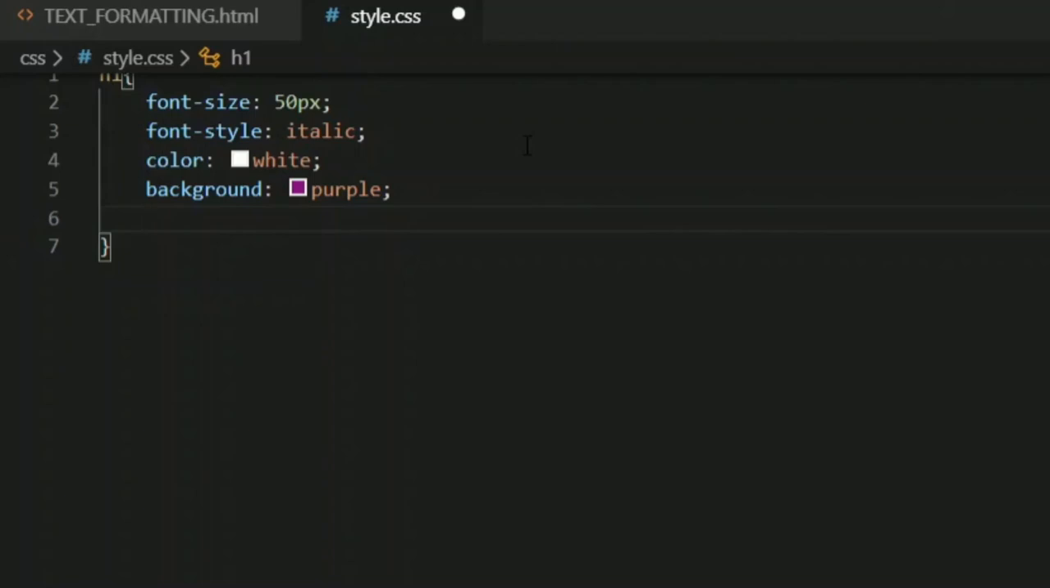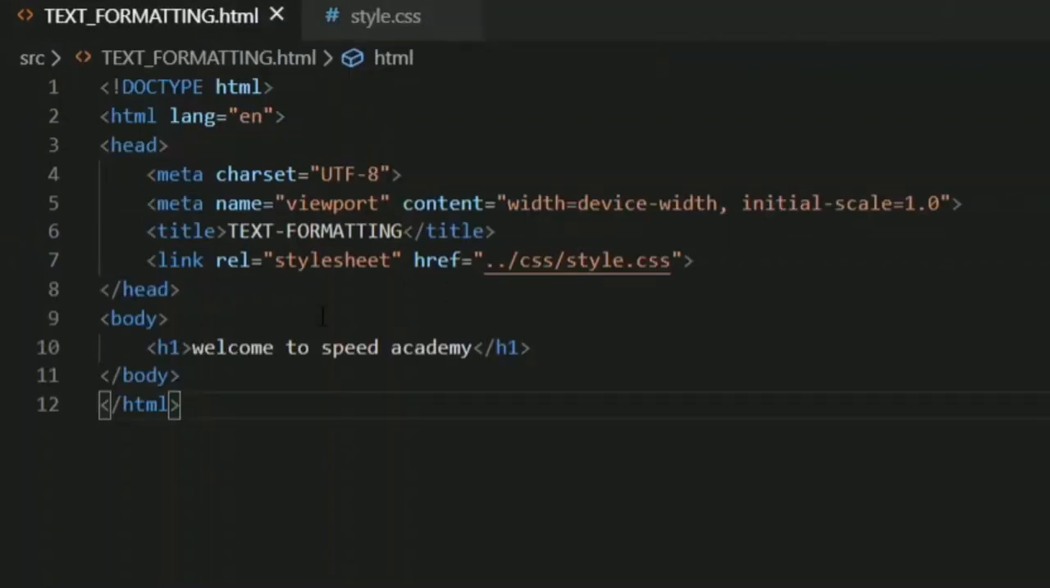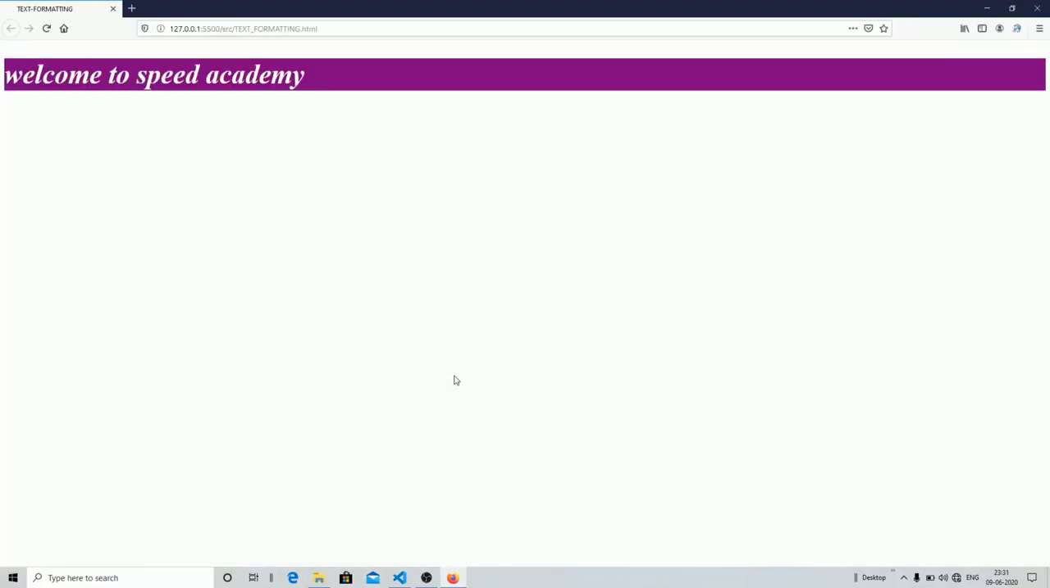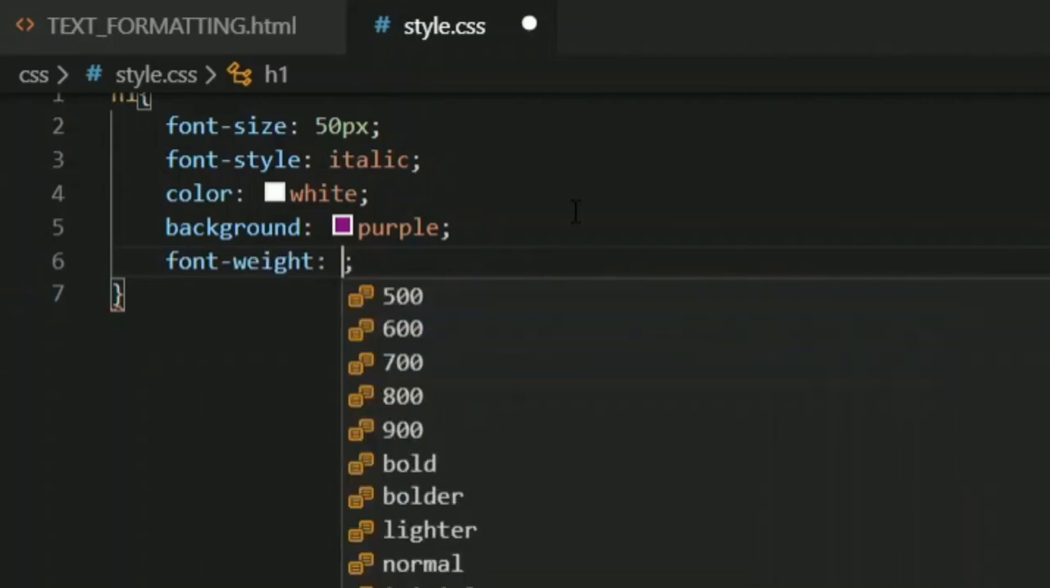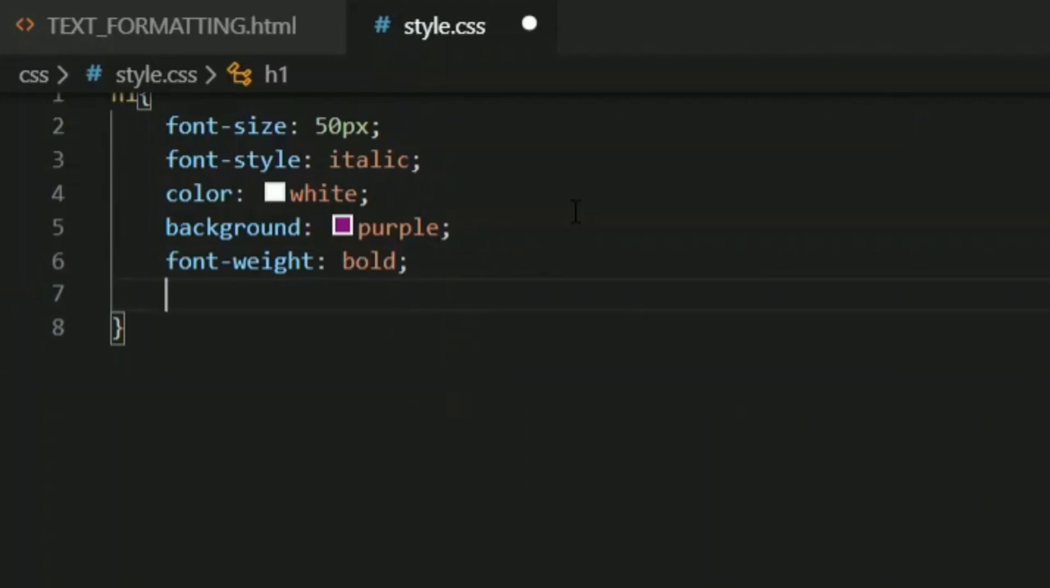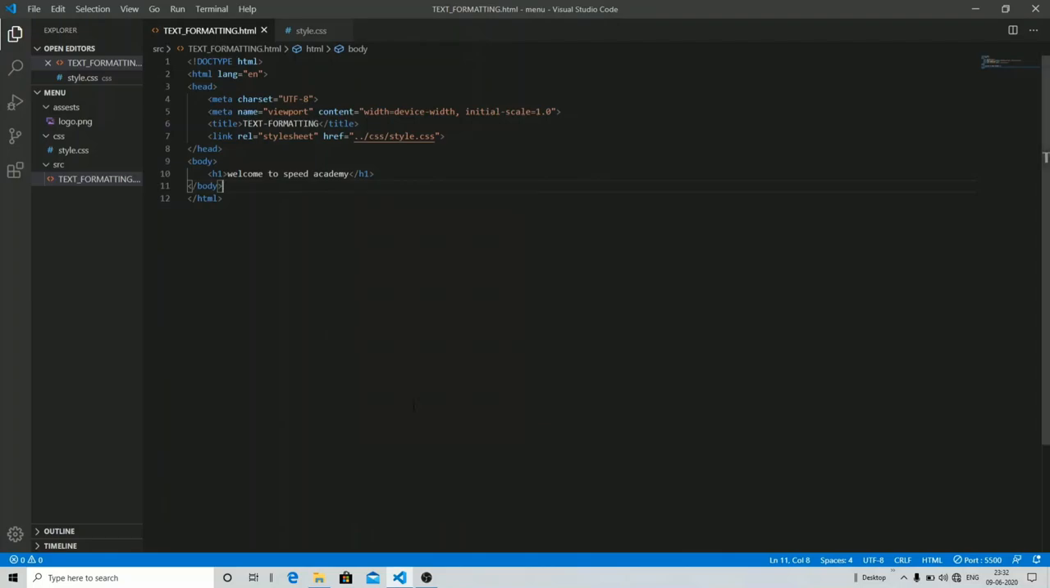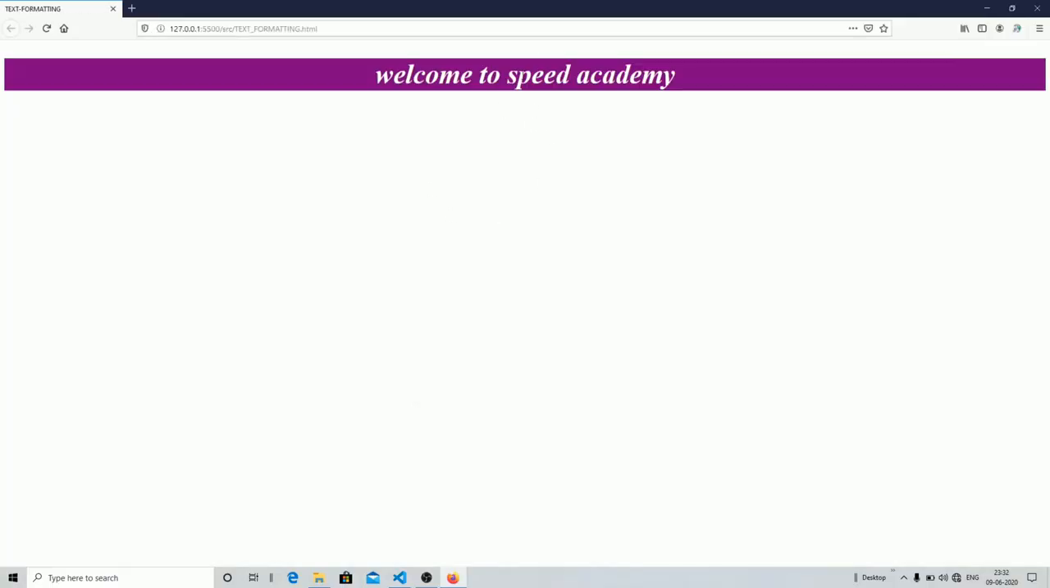Now let me show you the output first after saving this. Let's open it with the live server, and you can see welcome to the Speed Academy is written over here with this italic style. Now I'm going to bold this text. For bolding this text, you have to come over here and type font weight, and you can choose any font weight according to your requirement, either in numbers or in percentage. I'm going to set it to bold, and now I'm going to align my text to center, and then we'll add some other properties of text formatting.